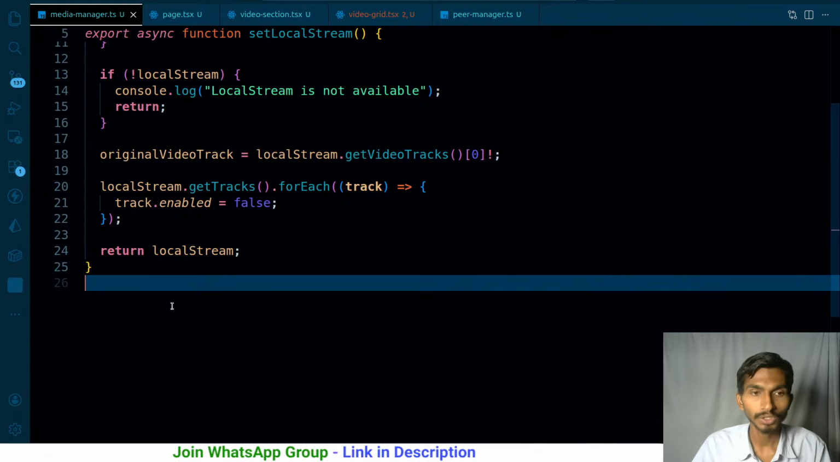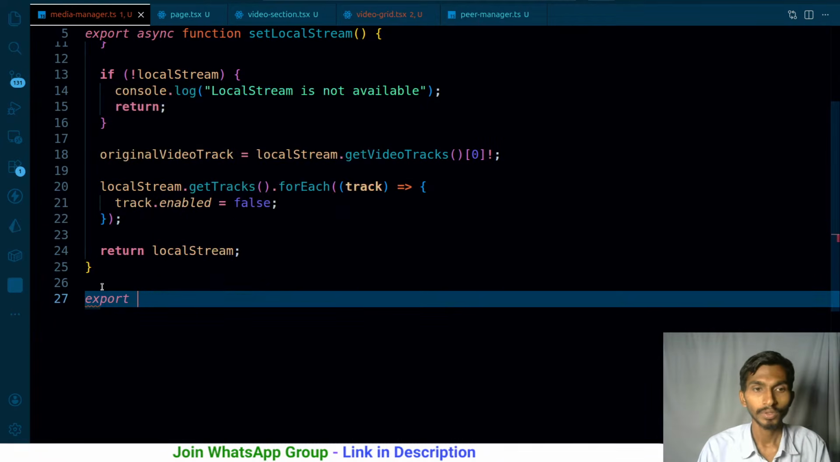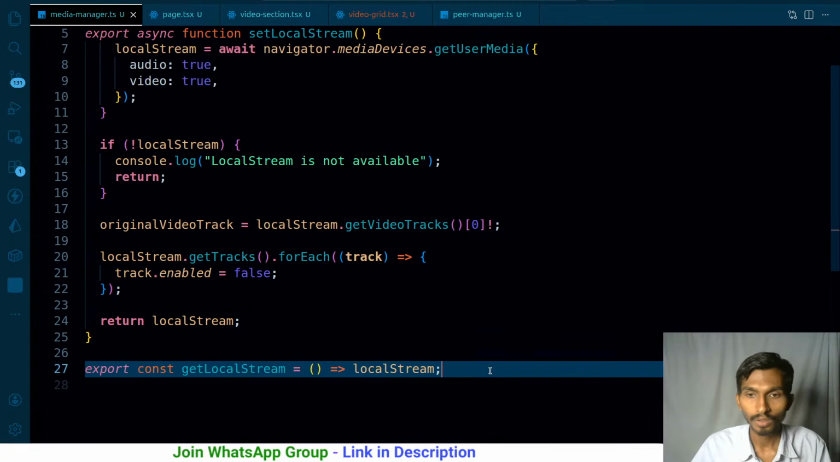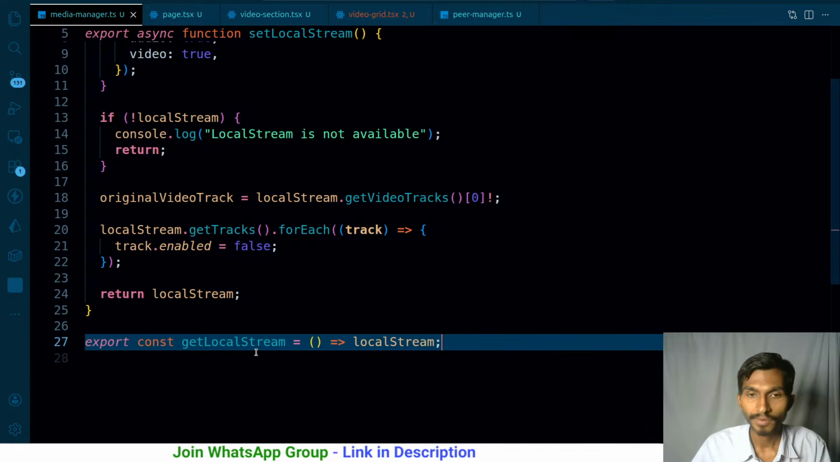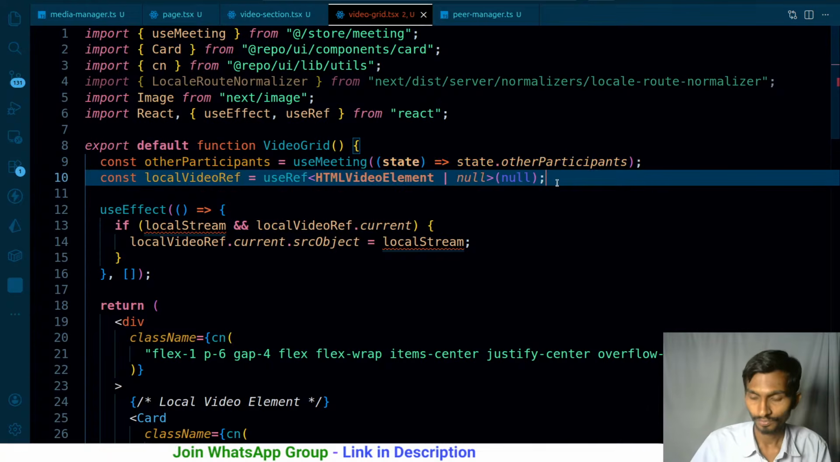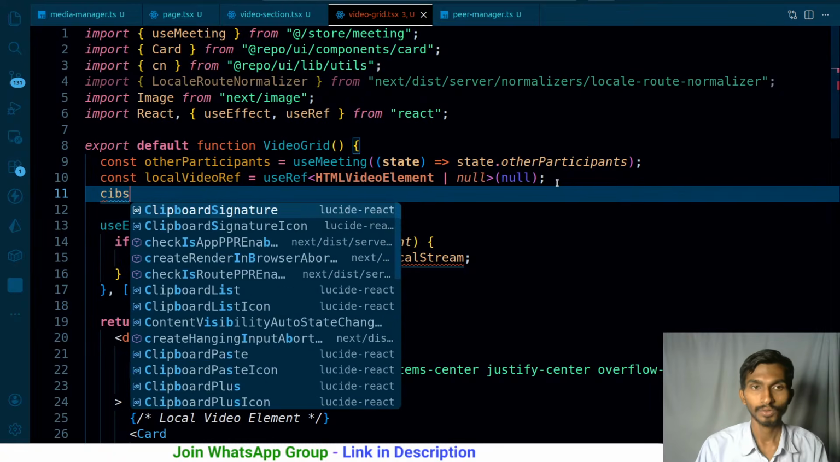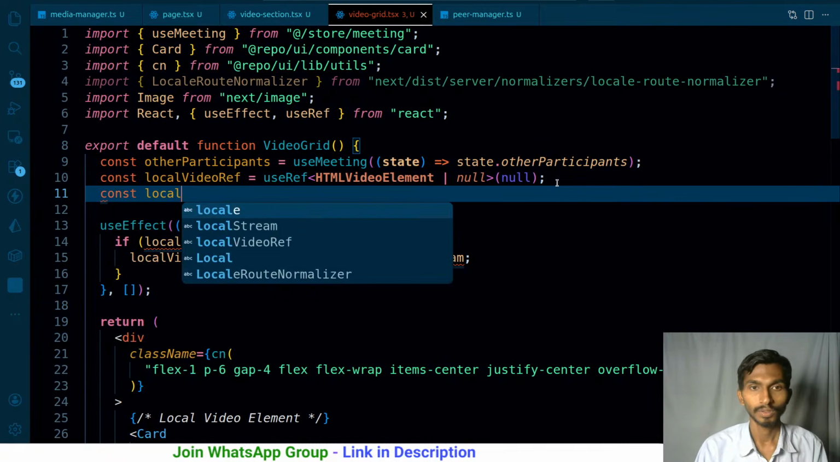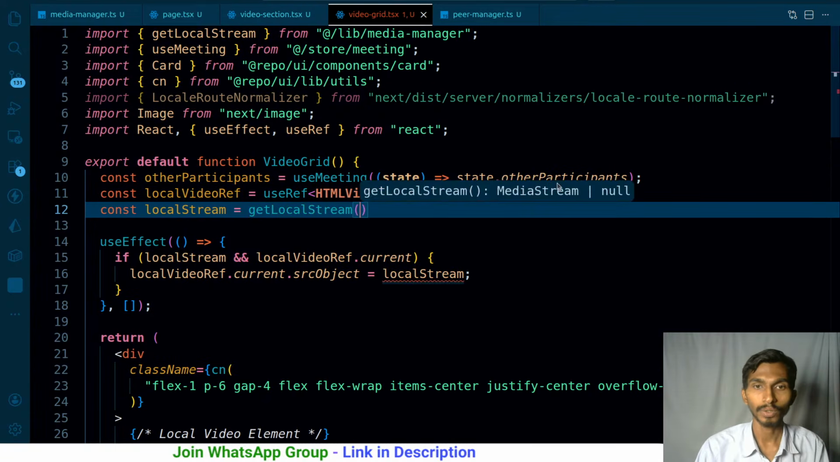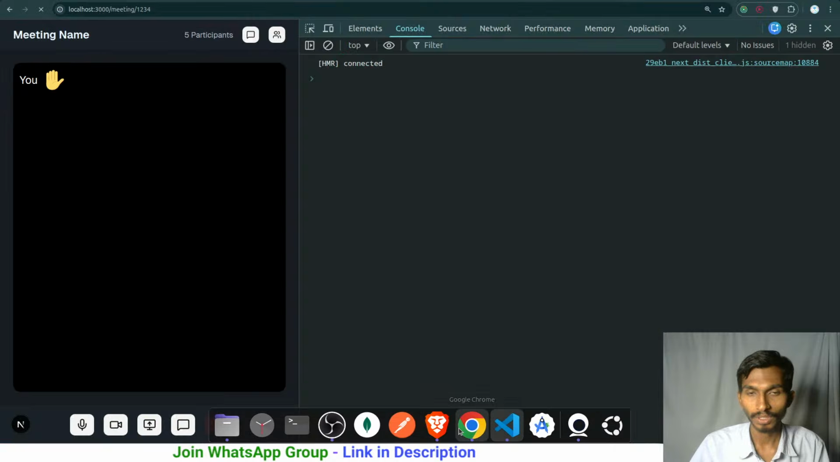Coming back to this particular section, I will create one more. Export const getLocalStream. It does nothing but simply return the local stream, as simple as that. Any problem? No problem as such. Coming back to this video grid, const localStream is gonna be equal to getLocalStream. Now I don't need to await this. That simply means it's gonna be fine.